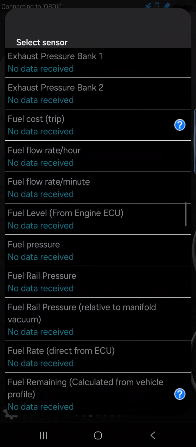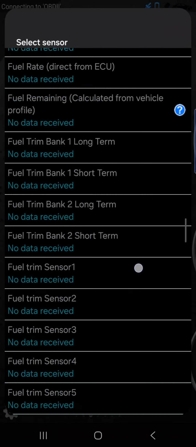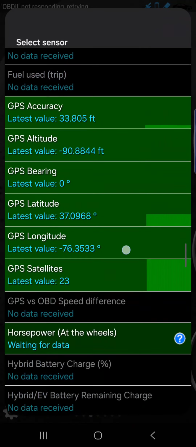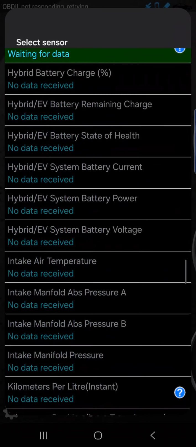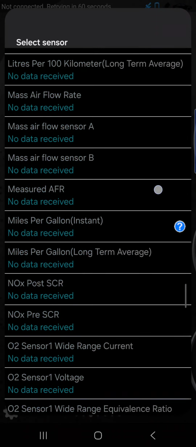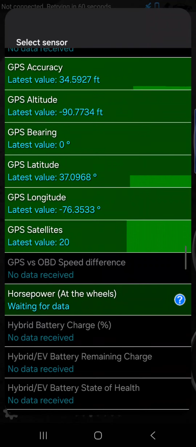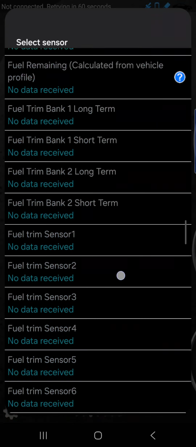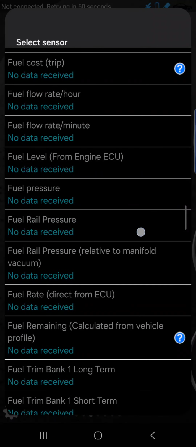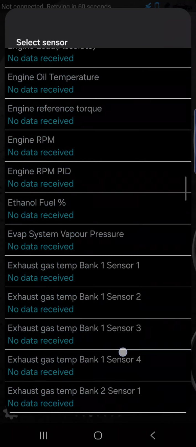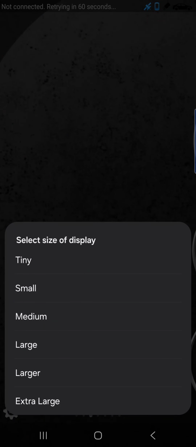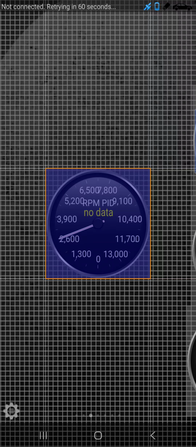And there's fuel flow. We will pick, where's the gear one? Intake air temperature. I must have missed it. All right, let's just pick a random one because it really doesn't matter, right? We'll do engine RPM. Now you can pick the size of the display that you want. So we're just going to pick medium.